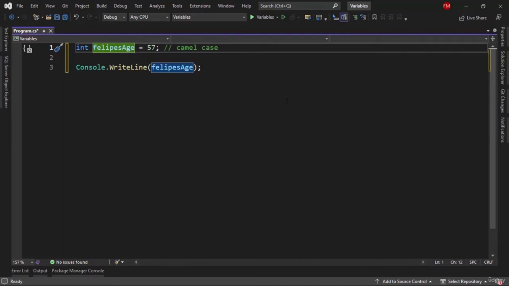Now, something else you could do is to put an underscore in order to separate different words. That is fine, that is legal in C#. What is not legal is to use a hyphen like this. This is not allowed here in C#. So either use this or use this, whatever you prefer. In my case, I prefer to use this.